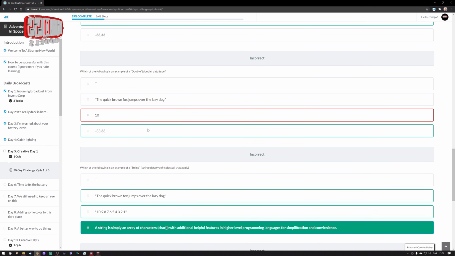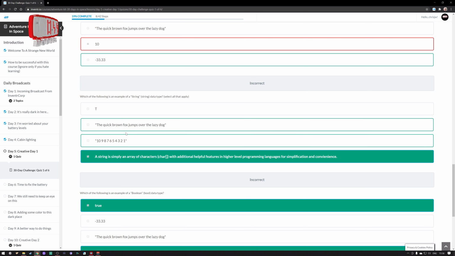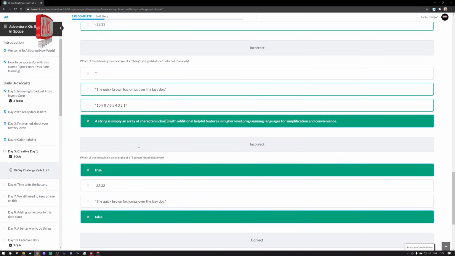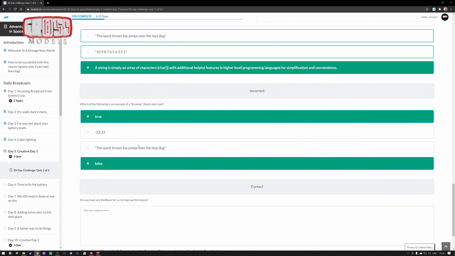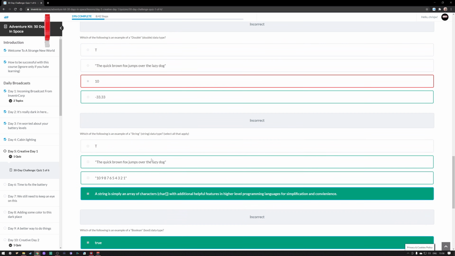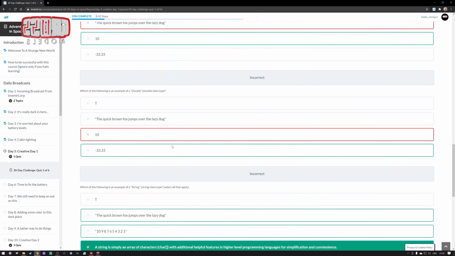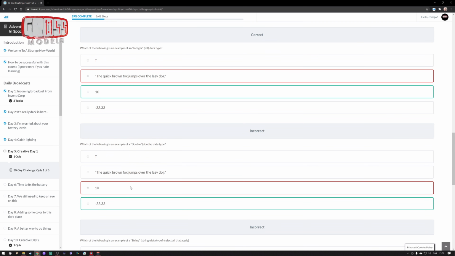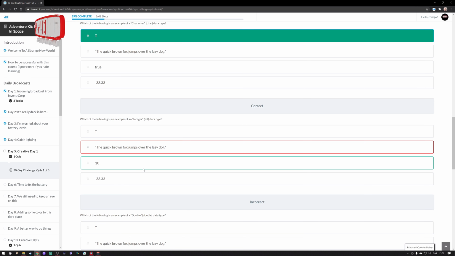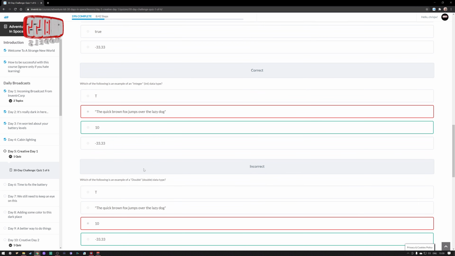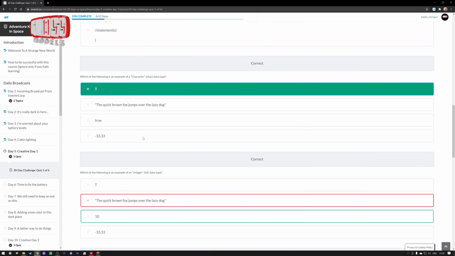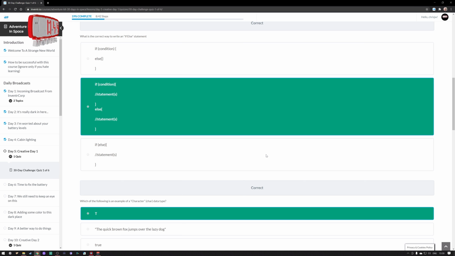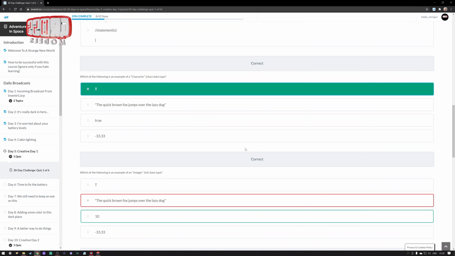And 33 is a double data type. I don't know why it's a double. Oh, all of those are strings. Okay, I got that one correct, because that was true and false, yep. Okay, so I shall go back and do it correctly and get them all right, because I like to learn things. So the double is minus 33.33, and that's that one. The integer is just 10 apparently. Okay, I shall go and get them correctly, and then we'll see what happens continuing on.